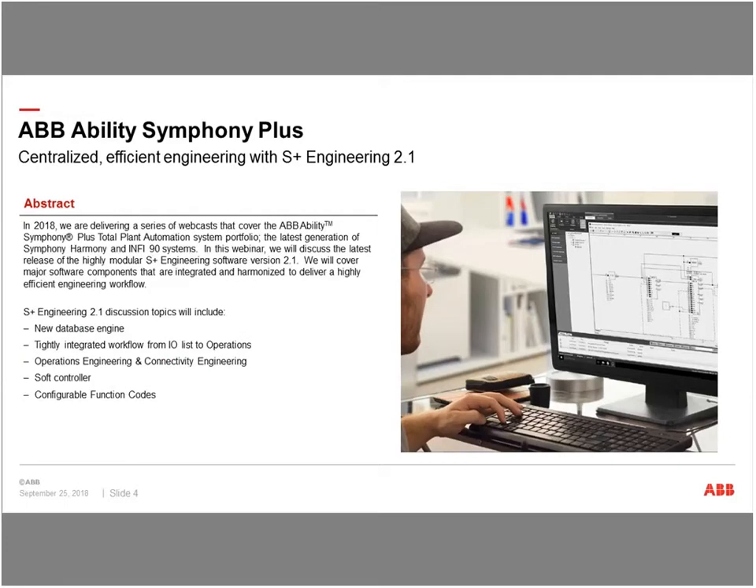Earlier this year, we started ABB's webinar series focusing on our flagship ABB Ability Symphony Plus automation platform. So in line with that, today we'll be talking about the latest generation of S Plus engineering. The version is 2.1.